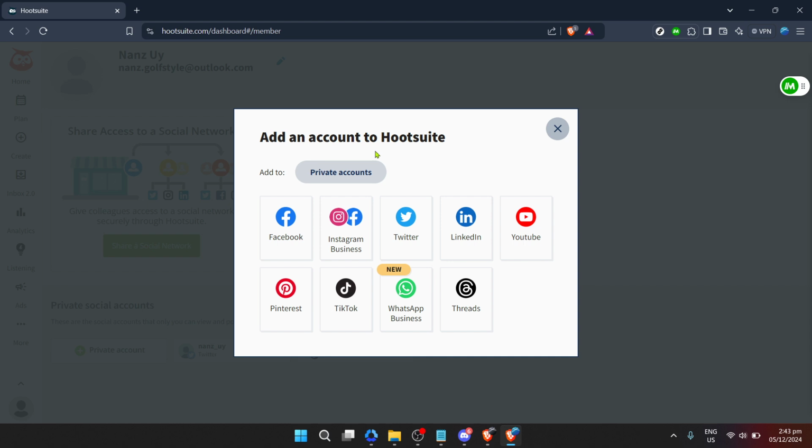The beauty of Hootsuite lies in its capability to let you add multiple accounts, providing a panoramic view of your digital presence across various platforms. Repeat the process for any other accounts you wish to manage through Hootsuite, streamlining your social media efforts and making your digital life significantly easier to navigate. And just like that, you're now equipped to harness the full potential of Hootsuite, transforming your social media management from a juggling act into a harmonious symphony.